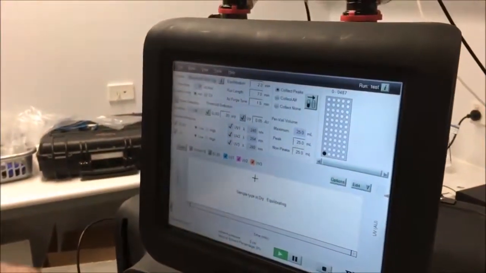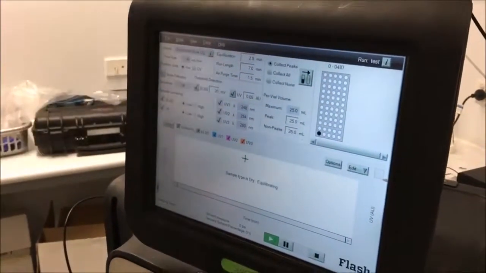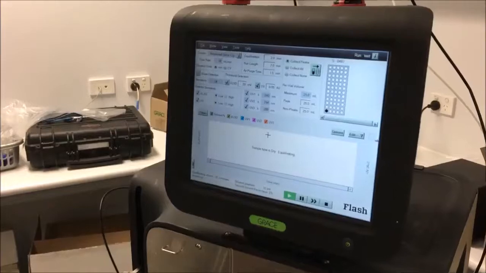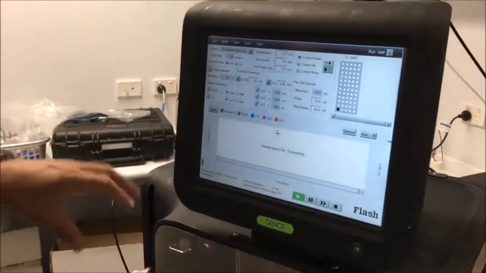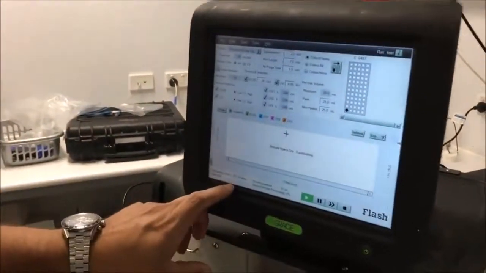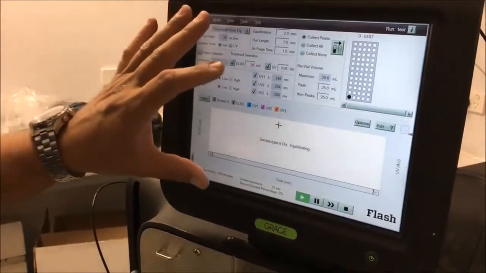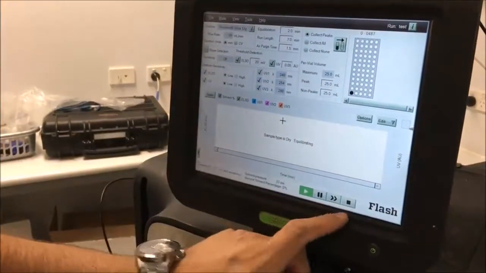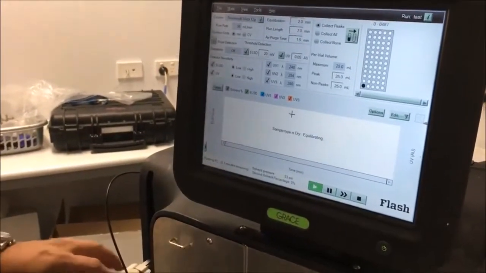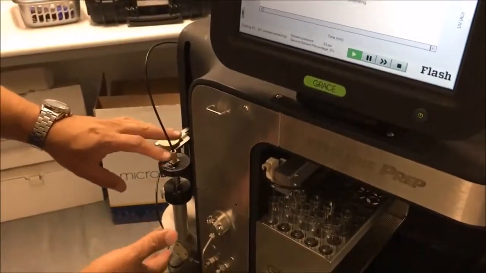And we'll come back after the run has begun. So it'll do a 2-minute equilibration time. So the column is equilibrated for almost 2 minutes. We're almost finished. So at this point you cannot change anything of the running conditions, but you can hit stop if you need to. If you see a leak at the column, if you see a leak on the sample.